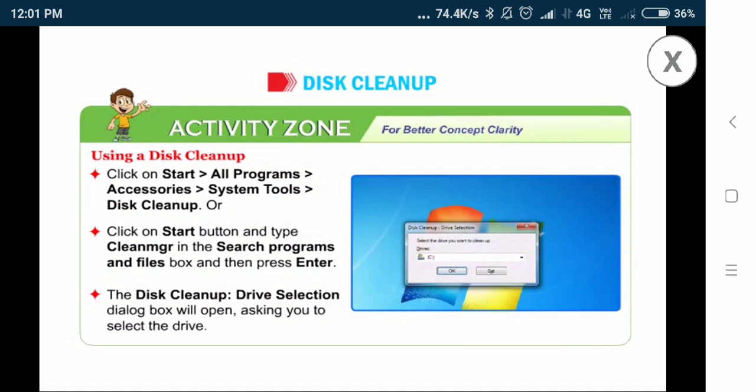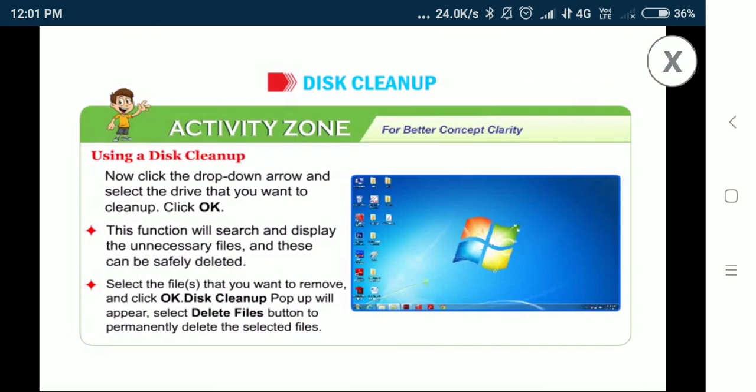Now, how to use Disk Cleanup? Click on Start, All Programs, Accessories, System Tools, and click on Disk Cleanup. Or you can do one more thing. Click on the Start button and type cleanmgr in the Search programs and files box and then press Enter. The Disk Cleanup Drive Selection dialog box will open, asking you to select the drive. Now click the drop-down arrow and select the drive that you want to clean up. Click OK. This function will search and display the unnecessary files, and these can be safely deleted.